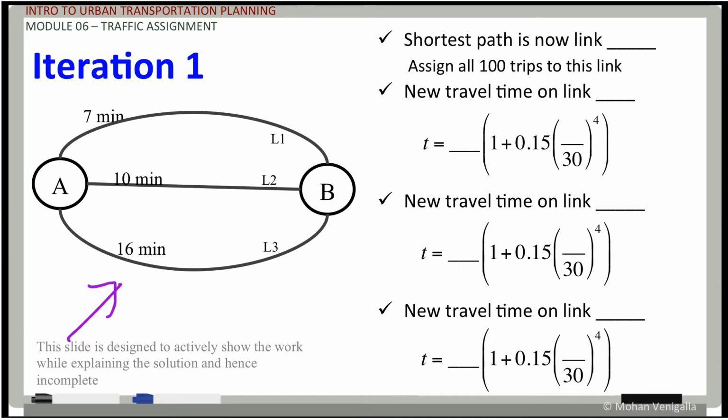So first you start with your iteration and find the shortest path, which is this one, and assign all 100 to it. So that is going to change your travel times. Once you assign 100 to link 1, your travel time changes, so that will work out to 136.6.